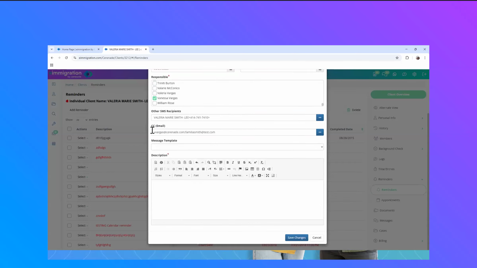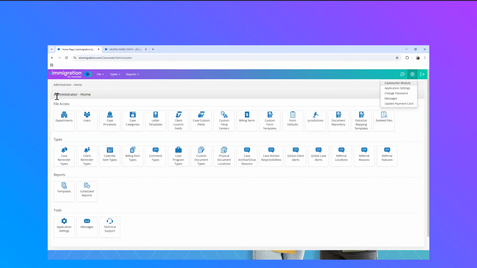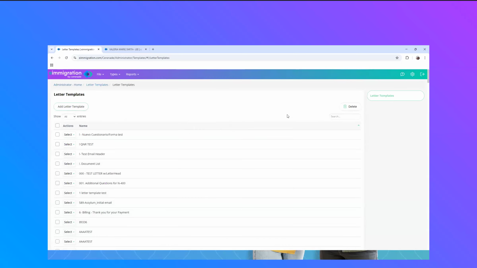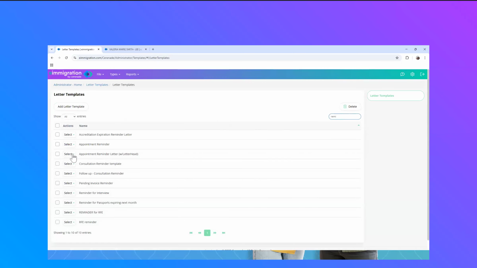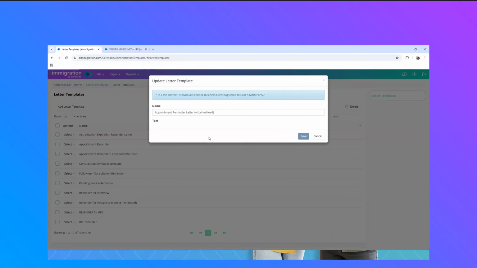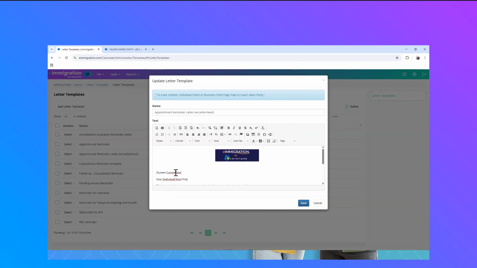Okay. Now, if you're not using letter templates, you're missing out. I suggest that you do. Let me take you back to the admin. In the administrator portal, click on letter templates and create your reminder. To give you an idea, I have one for like an appointment. Like this. It has my logo, it's populating the date, the client's name.